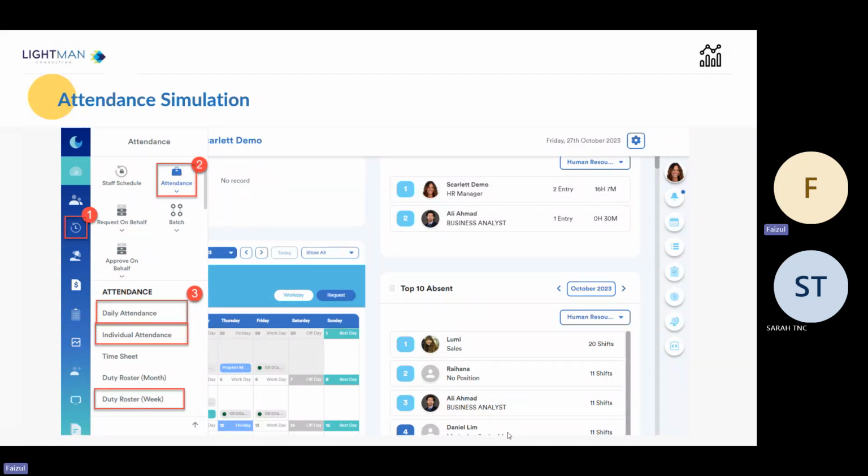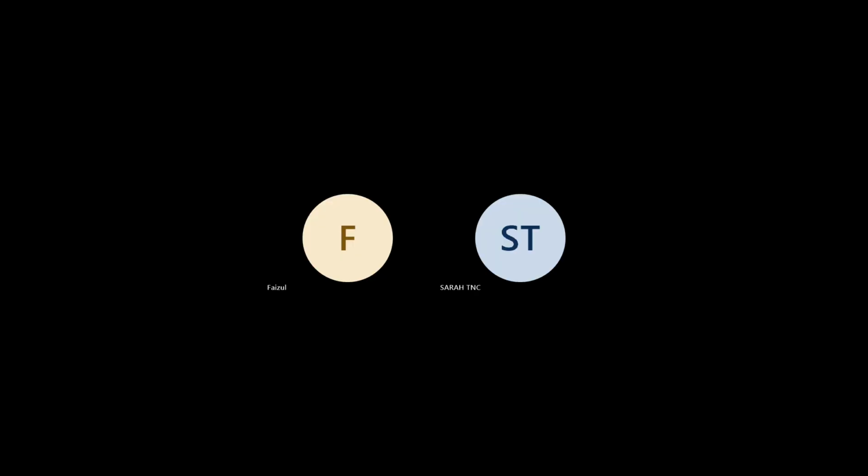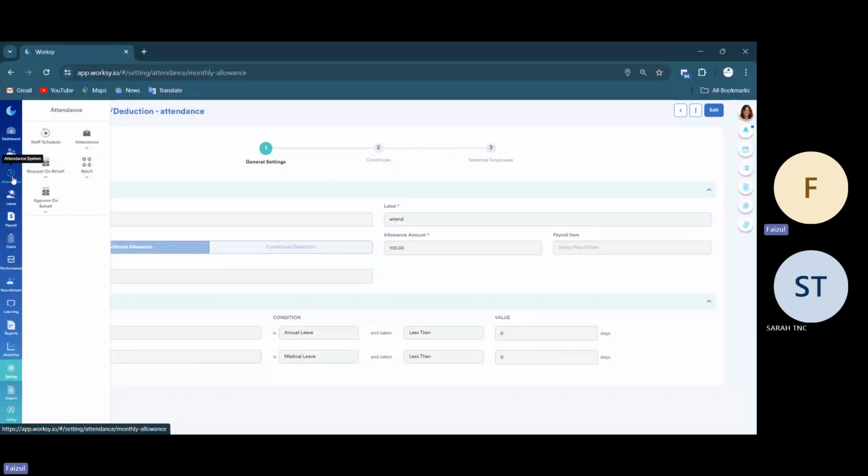Alright, so we proceed to our system. First go to attendance here. And then go to the daily attendance, individual attendance. Or if you want to change a certain date or the shift, you can select the duty roster.